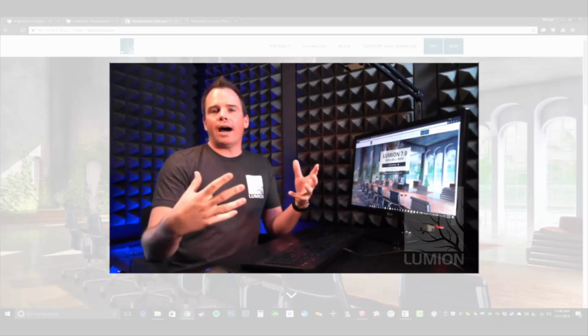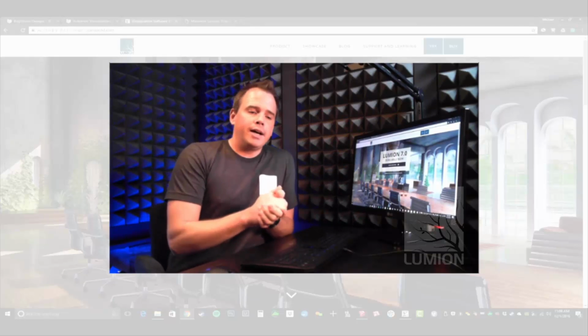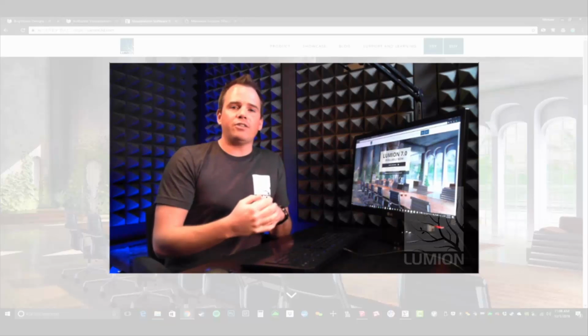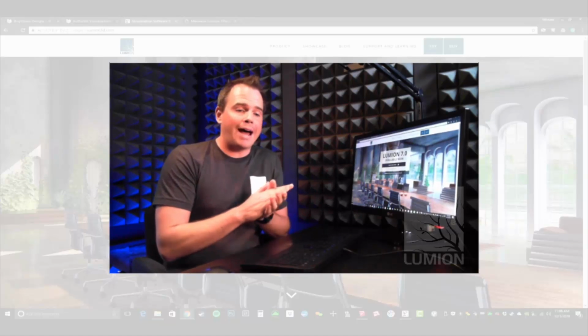Also, new light objects. These are really a big deal: the line light and the area light. Basically, the line light is the answer to those cove lighting problems of the past.